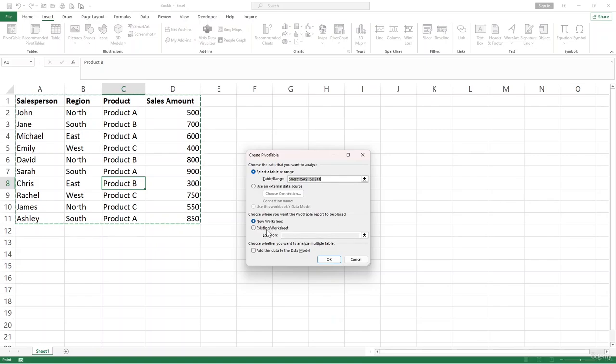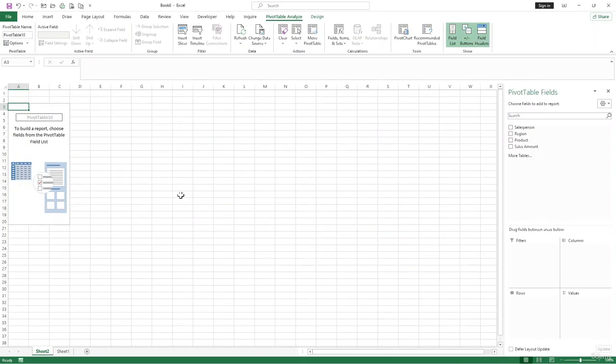For example, let me use the existing worksheet, then choose the location, or I will use a new worksheet, then hit OK. And now that we have our blank pivot table set up, let's customize it to suit our needs. You can drag and drop fields into the rows and columns areas to organize your data.